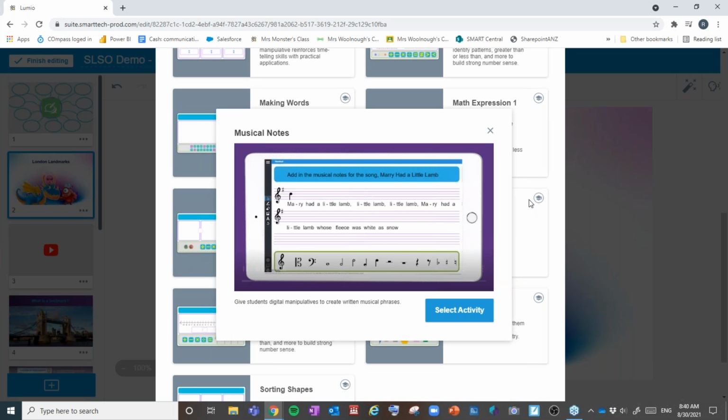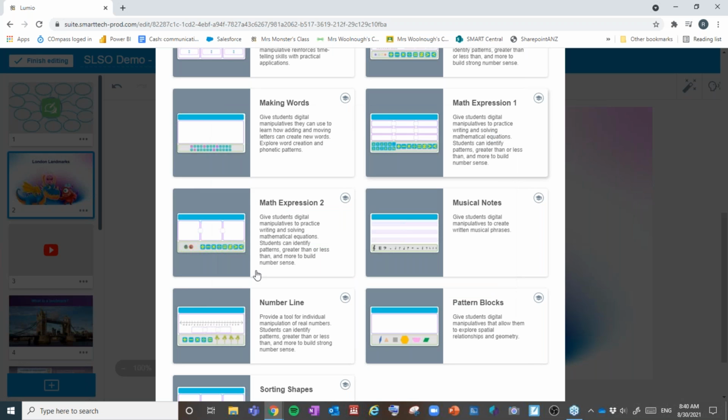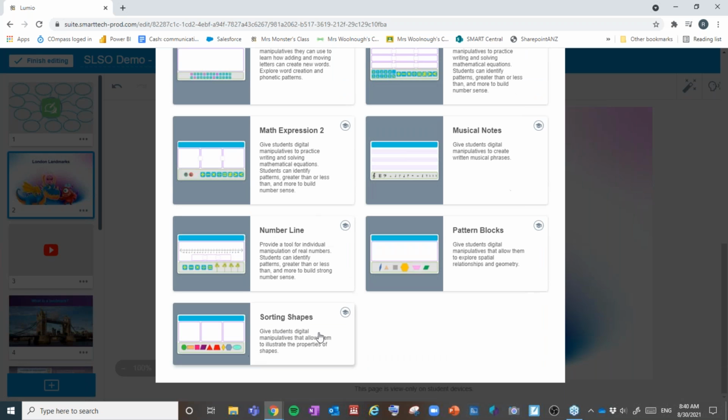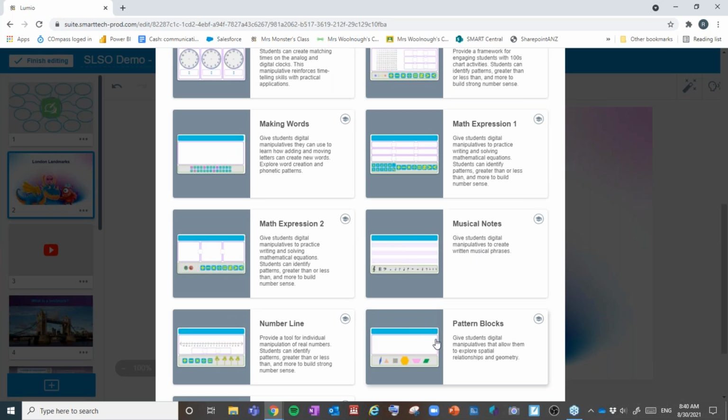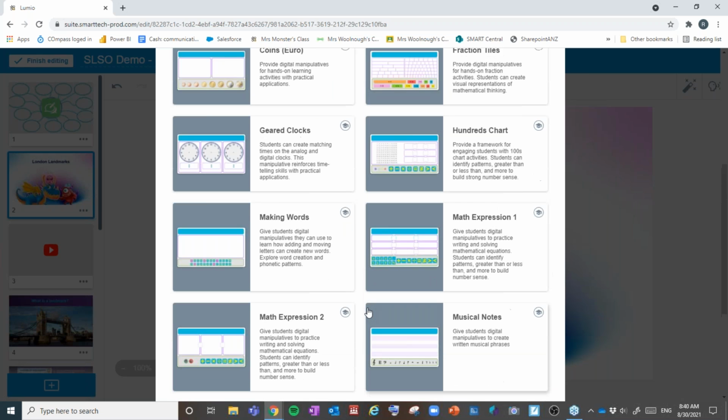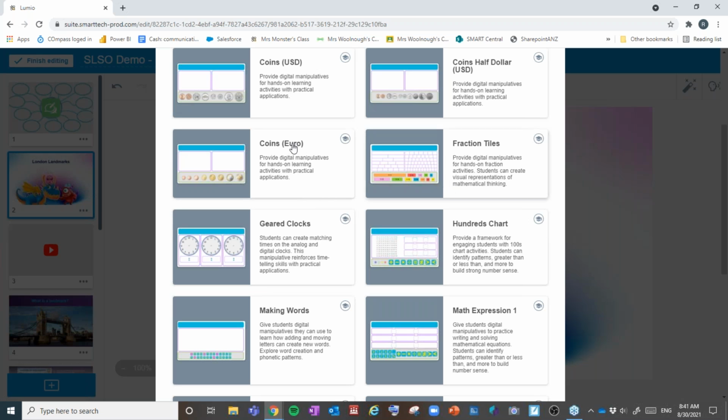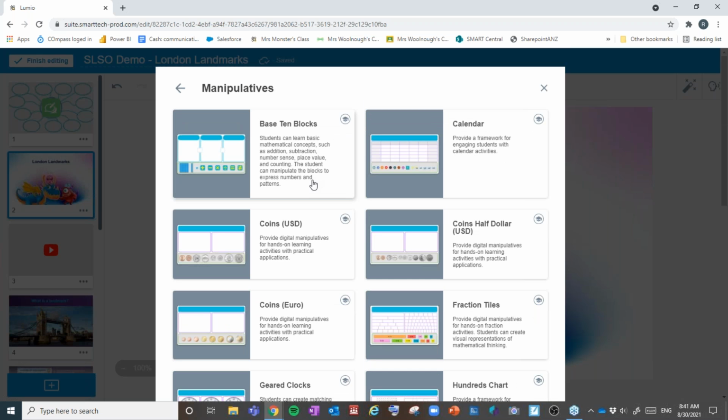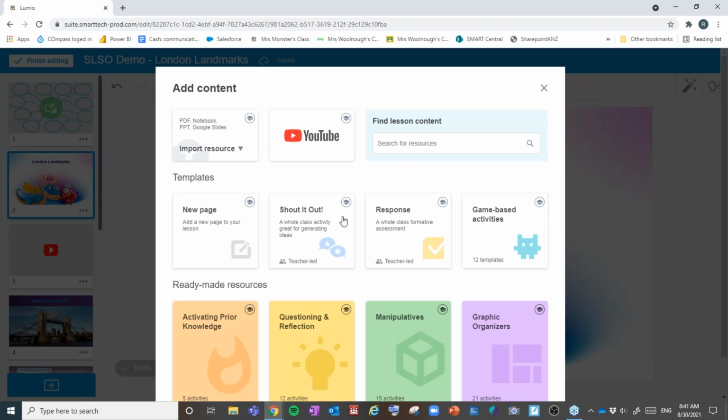For our music teachers, this one is an absolute win. You can type in the song, you can write over the top if you'd like. These are all infinitely cloned notes, so you can use those to build a song together or have students. You've got number lines, sorting shapes. Now, I've seen a high school teacher actually use the pattern blocks to get their students to build a piece of code. So to show how they would build a piece of code, geared clocks, fractions, wonderful, wonderful activities like that. And if you want the calendar, or the base 10 blocks, which I love. So they're all the manipulatives that you can use as well.